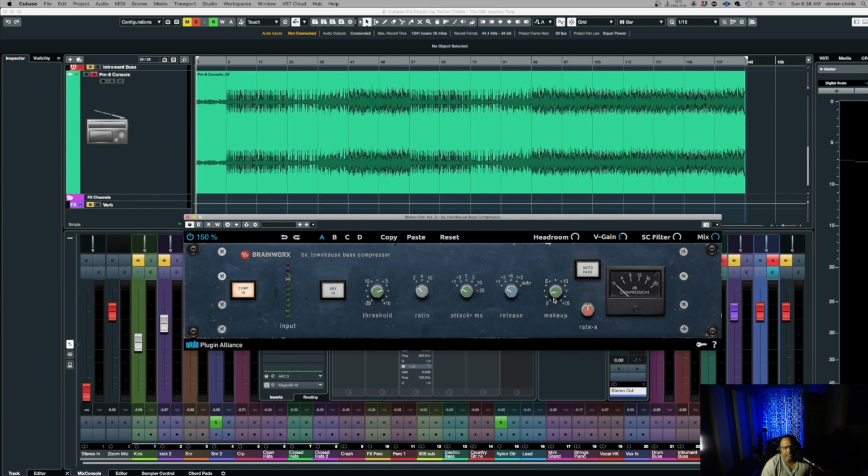Okay, I gave it a little bit of makeup gain. Didn't need to do anything with the rate. That's just the auto fade thing, and it tells you how many seconds your auto fade will be going on. So it looks pretty much just like the G plus or the G mix bus compressor, just a little different color and different design, to give it that little old vintage look. So yeah, that is the Townhouse Mix Bus Compressor by Brainworks. All right.